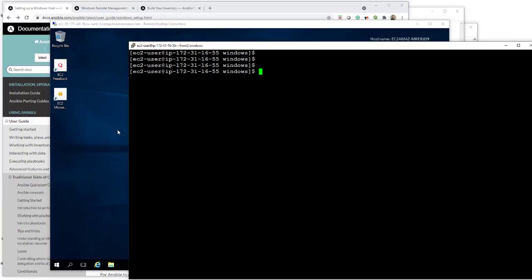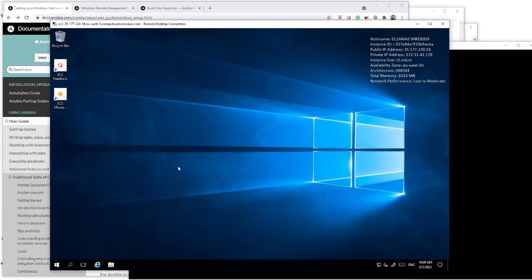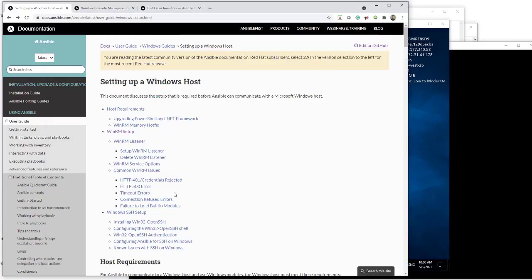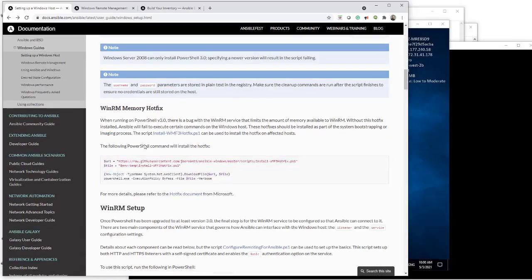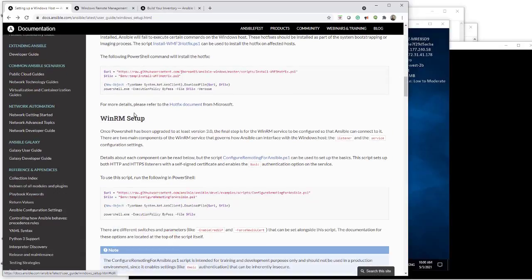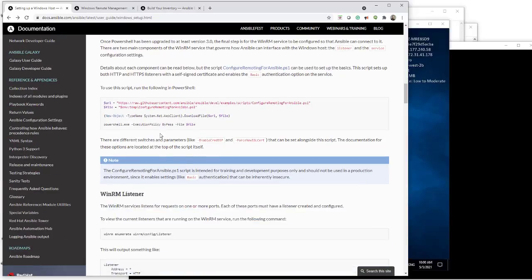Okay, so the first step is to set up the Windows server. The first thing you can do is go to the Windows Setup Guide on Ansible Docs, and it has a whole lot of really useful information on how to do it, and this is what we're going to follow today. Now, Windows 2016, so make your way to the WinRM setup section.